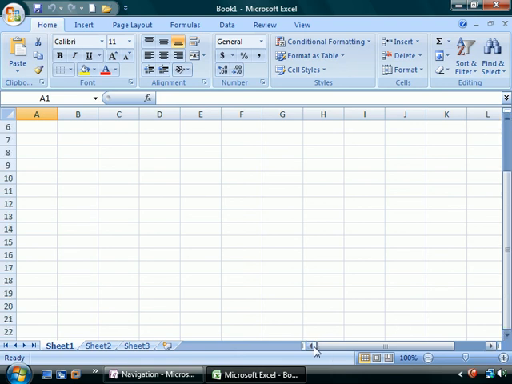I also have a horizontal scroll bar. If I hold the mouse down to the right, it moves me to the right. Hold the left arrow down, it moves me that way. I can also use this scroll bar to slide up and down. But you'll notice that I still have A1 selected. Look at my name box. It still says A1. The scroll bars and the scroll arrows don't change which cell I have selected. They just move me around on the screen.